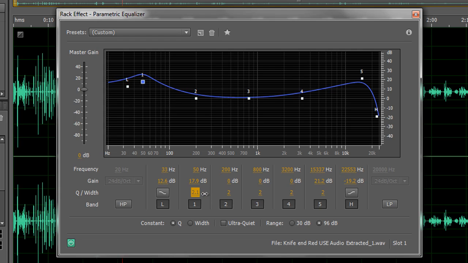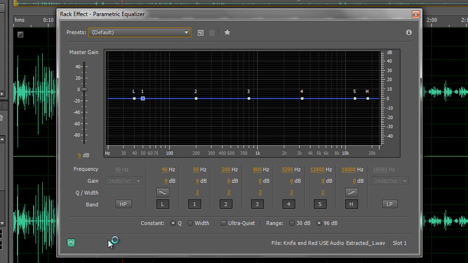It all depends what you want to achieve with your sound. Anyway, how does this affect my sound? At the moment I'm going to reset. I'm just going to go back to default. That's reset, and I'm going to hit play, and then I'm going to start pulling these frequencies around so you can hear the difference.